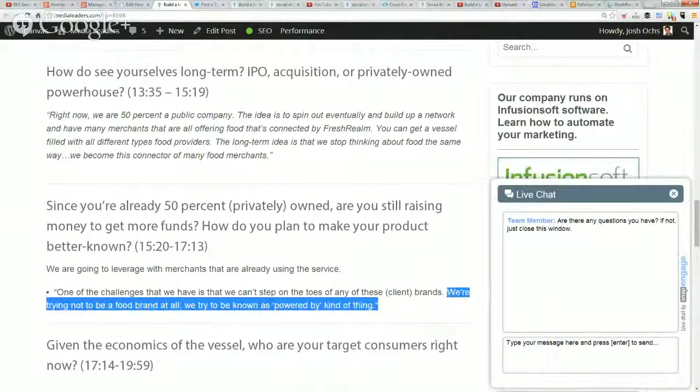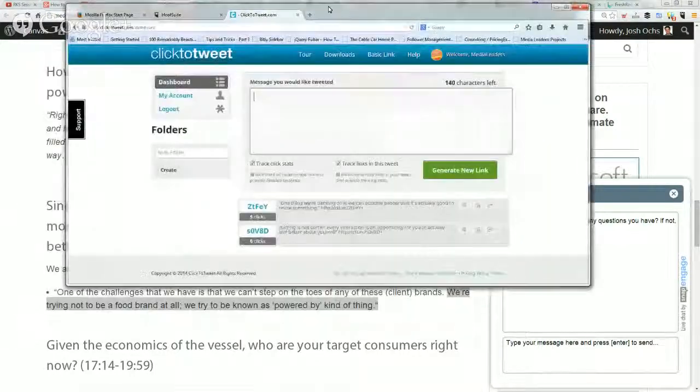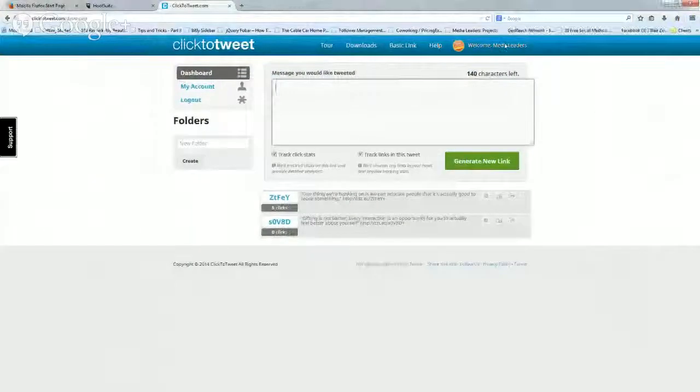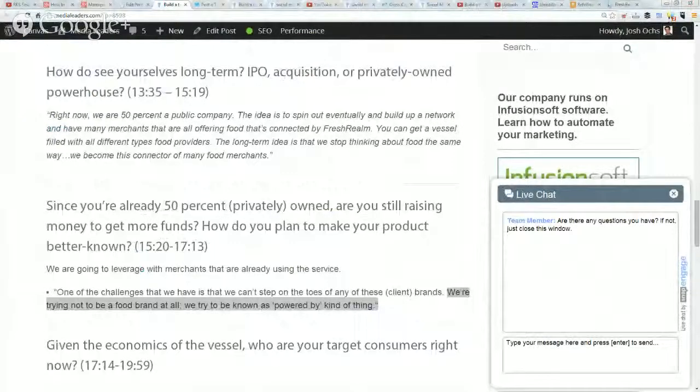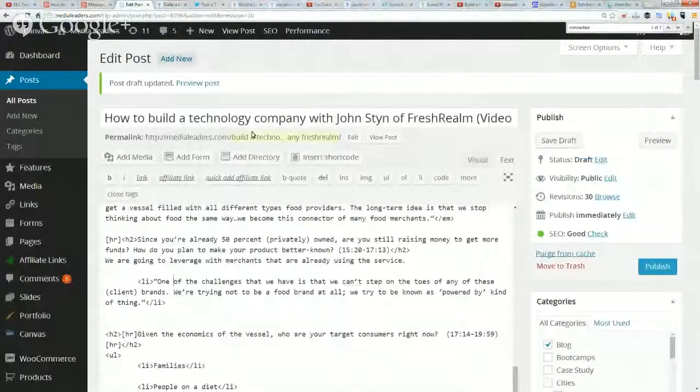So here's what I want to do. I want to quote that, but there's a limitation on Click to Tweet. Let me show you what we're going to do. You log into Click to Tweet using your Twitter handle. So I'm logged in under Media Leaders, right? And once you're logged in, it says, what's the message you want to tweet? Now, this is where I'm going to show you a few backside techniques. When you're in WordPress, which I think a lot of you are using, and if you're not, I think it's the best. I'm biased, but I like it.